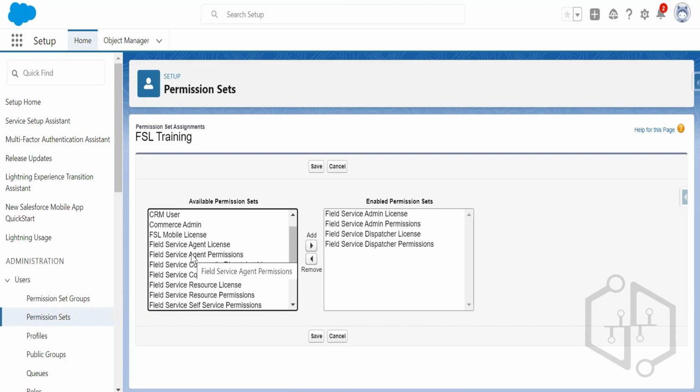The most used permissions are the field service admin license; field service admin workers need these permissions and licenses. Dispatchers need dispatcher licenses and dispatcher permissions, and agent license and agent permissions. Mobile licenses should be assigned to the field service mobile technicians. These are the basic things you need to set up when setting up the users.